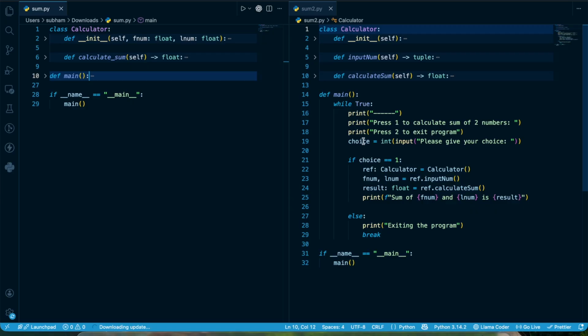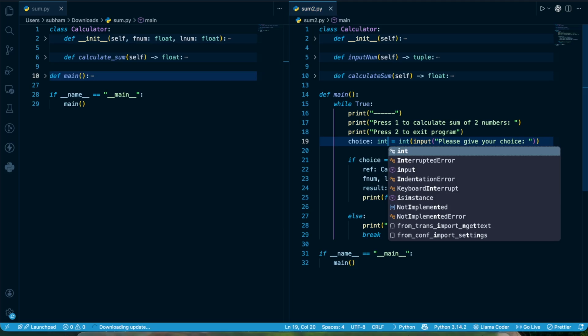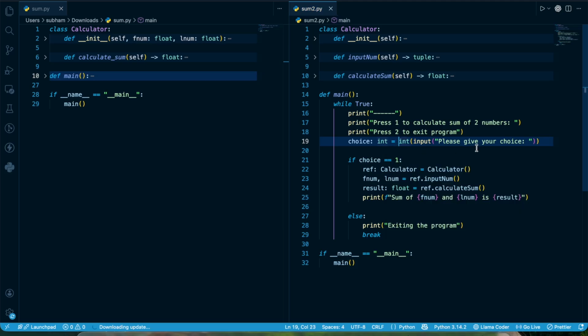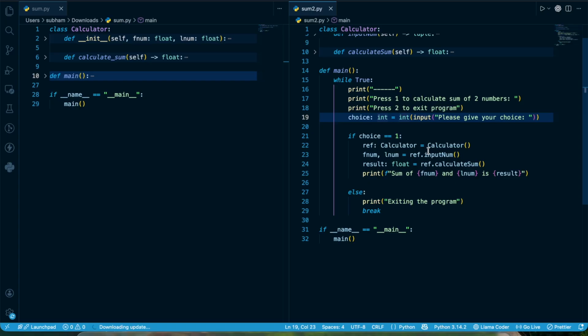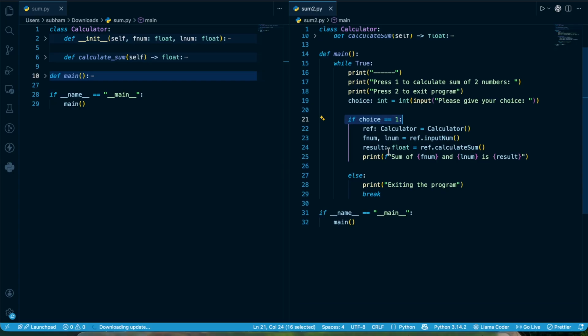And here is choice. This is the reference variable. The type is also mentioned as int, and we initialize it with the input function and convert it to int. If the user chooses 1, then the if statement is executed, and here rf is one kind of reference variable. It's called an instance. Here we initialize the Calculator.